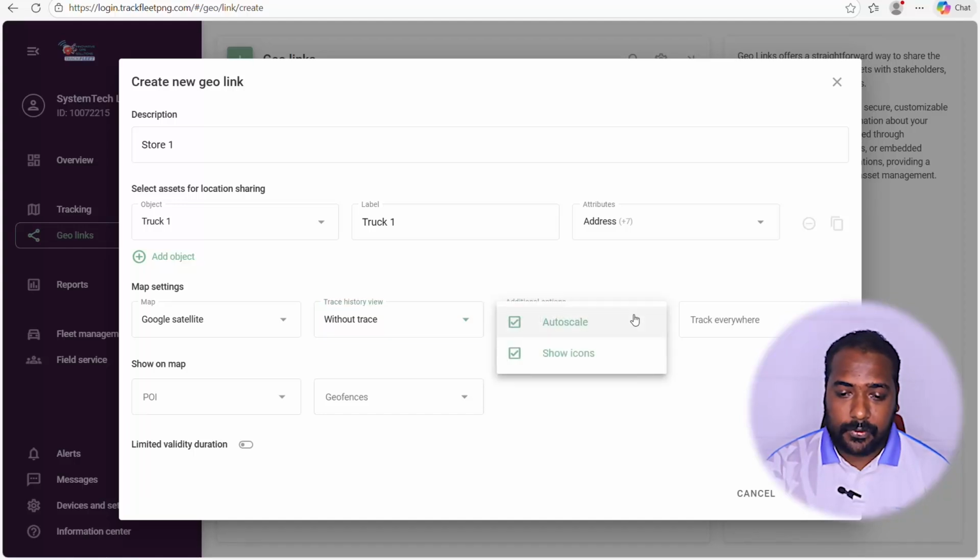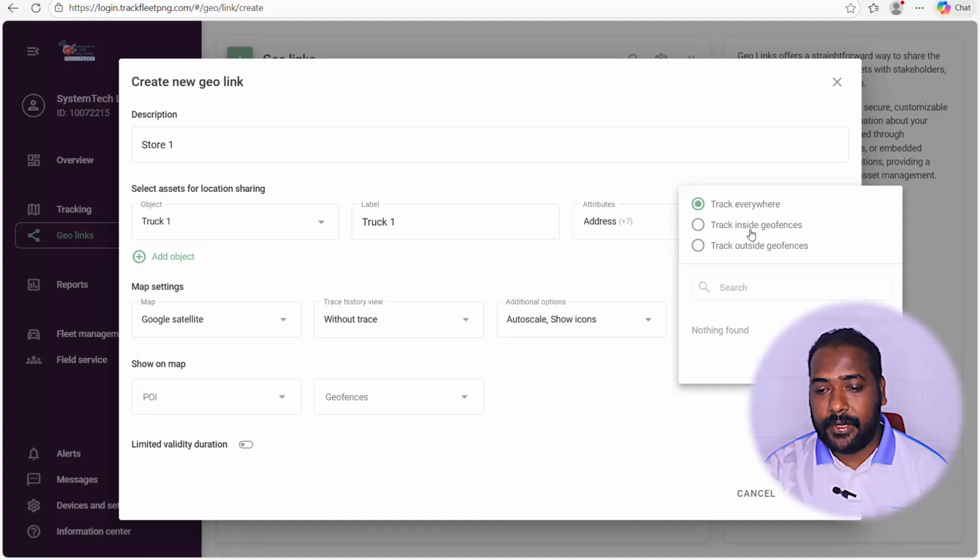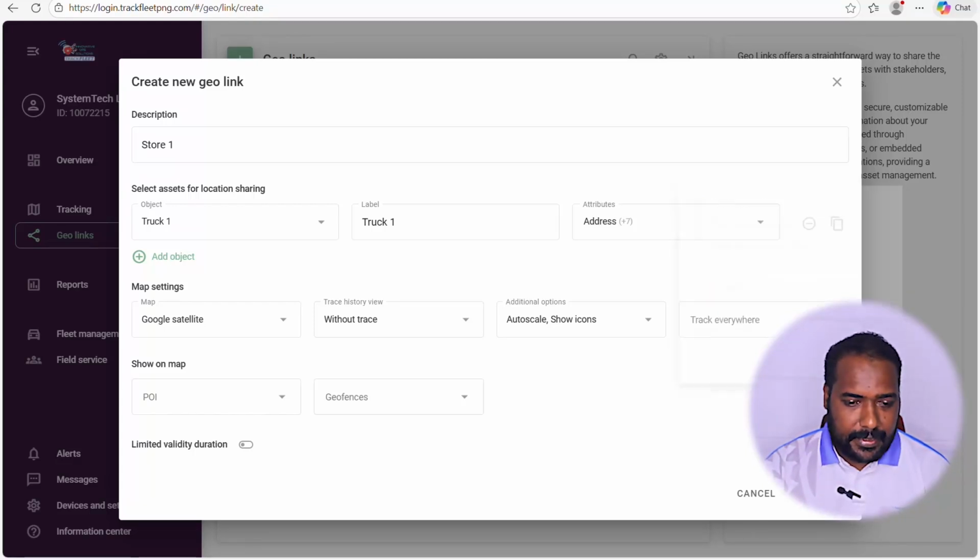An additional option would be auto scale, showing icons. And we want to track everywhere, instead of tracking inside a geofence or outside a geofence area. Alright, so track everywhere, select. Then we don't have any POIs.